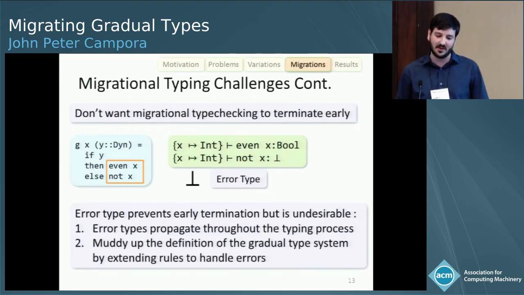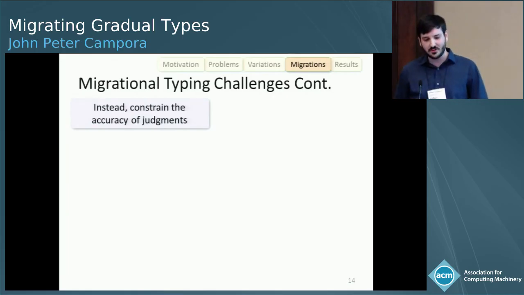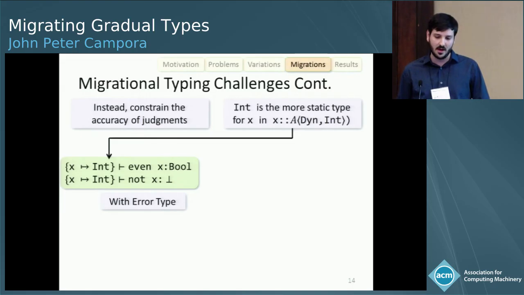And the second thing is that we have to muddy up the definition of the gradual type system we're working with to work with this error type. So things like the consistency relation and other things have to be extended, and it's very inelegant. So instead, what we want to do is we're going to try to constrain the accuracy of the judgments in our migrational type system.